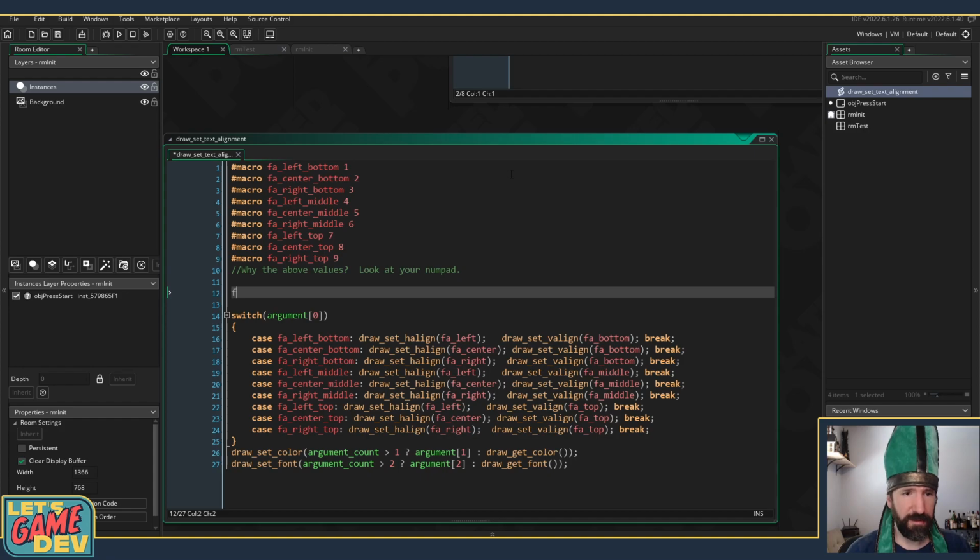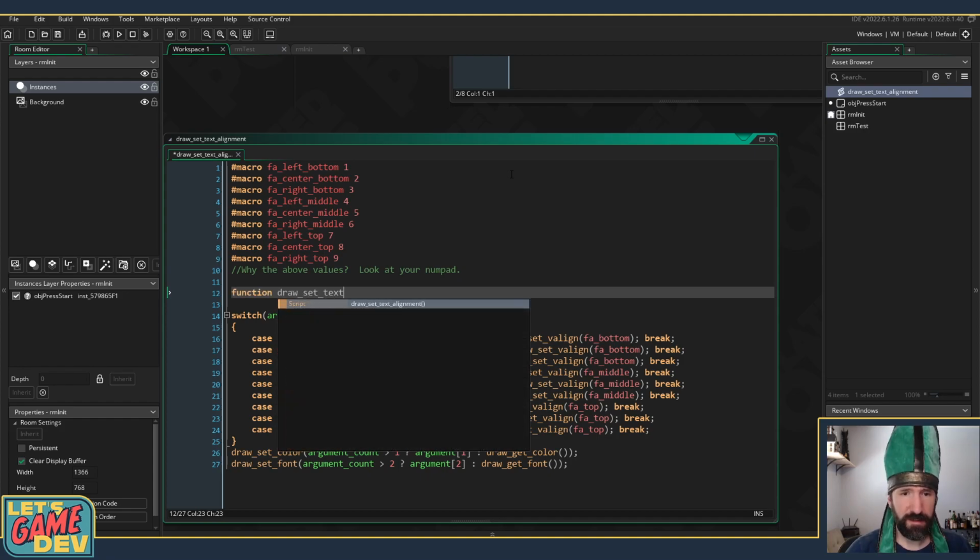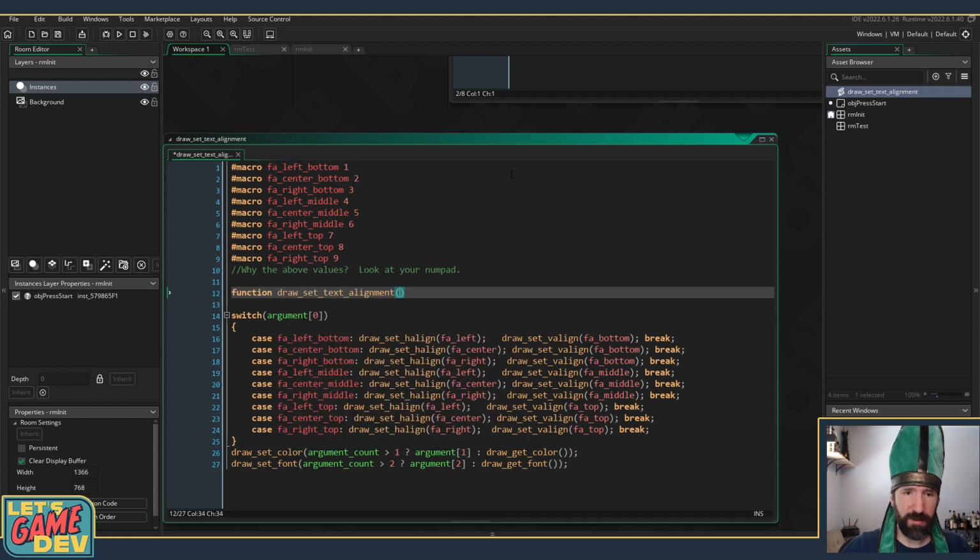This is function draw_set_text_alignment, and we're going to take, wow, argument 0, argument 1, argument 2. Love it. Okay, so slight detour, we're going to convert this to GMS 2.3 functions because it's this old.